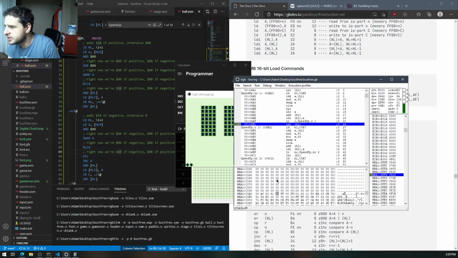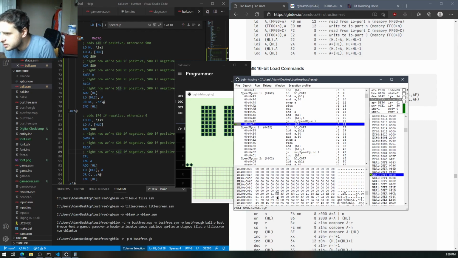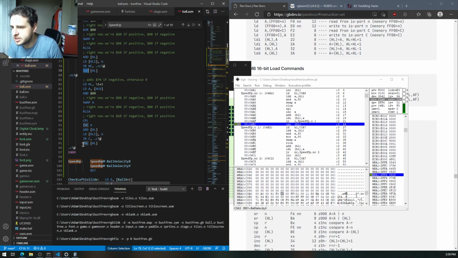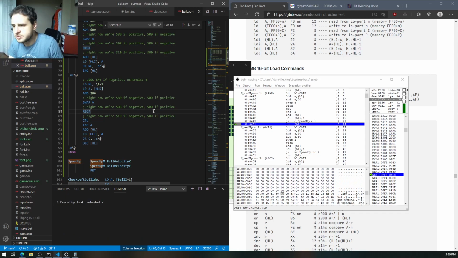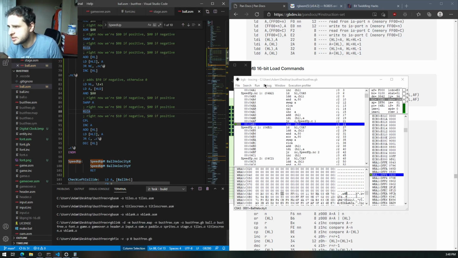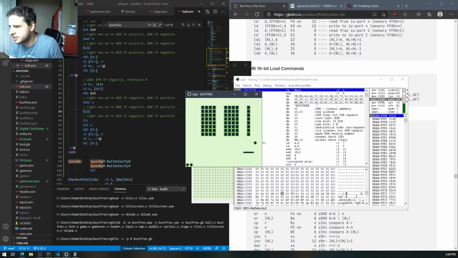And now HL is pointing to C085. Velocity X. C085 is FF. And yeah, so I want to decrement this, not increment it here. So that should do something closer to the right thing, even though it's making way too small of a difference. Let's see, did that fix things? Reload ROM, run no break. Sure didn't.